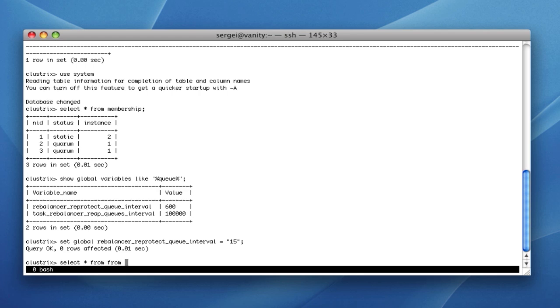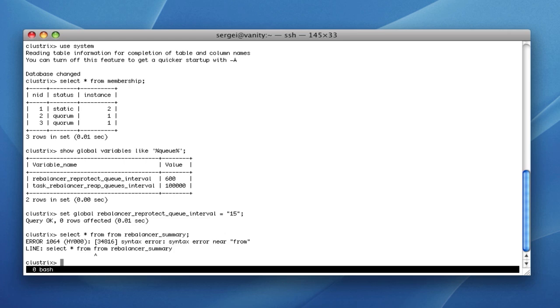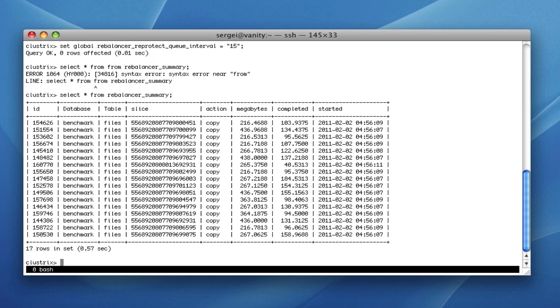Start from rebalancer summary. Oops. So this table gives us information about what's currently happening with the rebalancer, and you can see that we've spun up quite a few copy tasks, which are really reprotect tasks within the system.